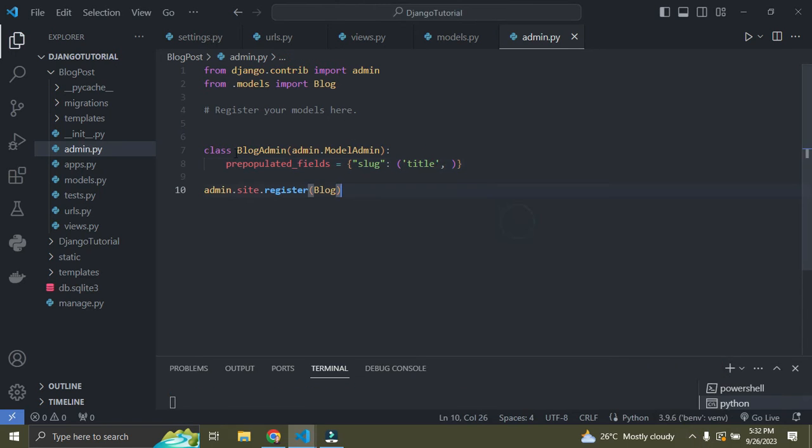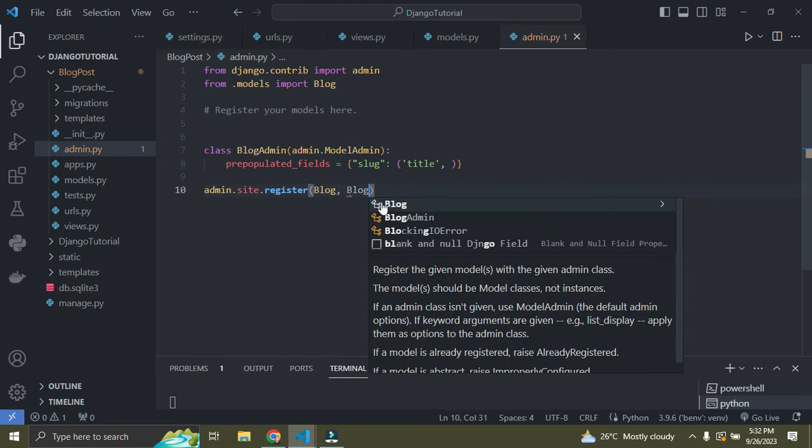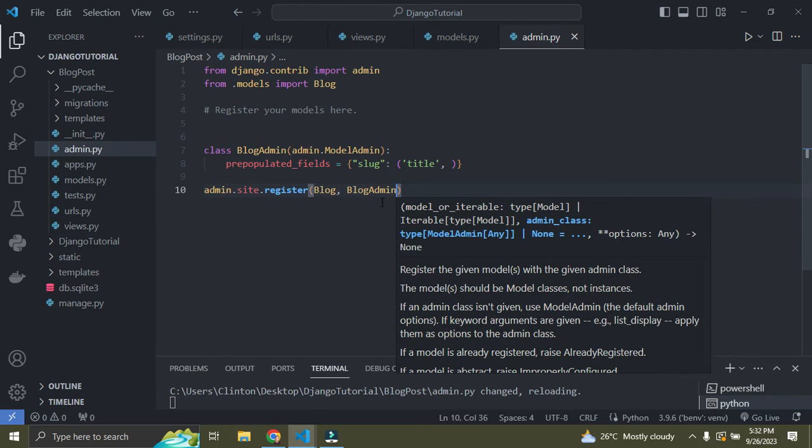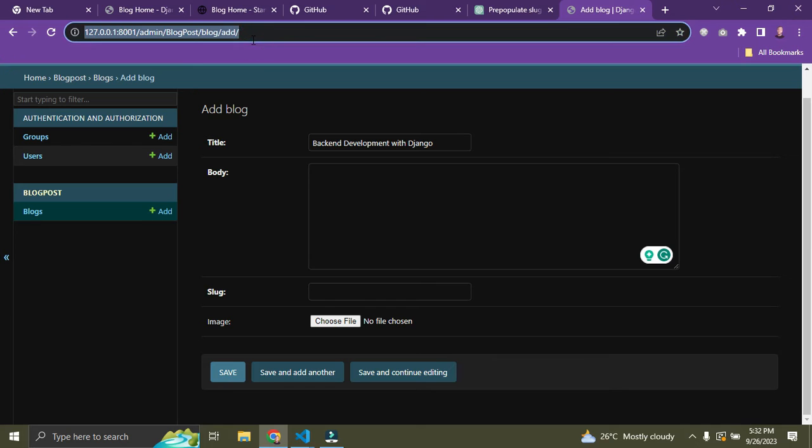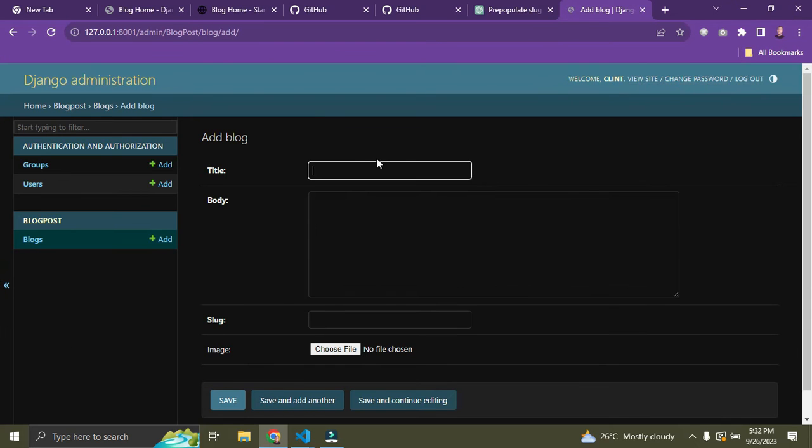Once you've done this, we're going to simply register this BlogAdmin alongside this Blog. I'm going to come over here and put a comma, and say BlogAdmin. So once you've done this, now to the browser. Okay, let's refresh. Now if I type backend, you can see as I'm typing, the slug is also getting prefilled. I'll say backend web development. As I'm typing, the slug is also getting prefilled, you understand? So okay, it's working.